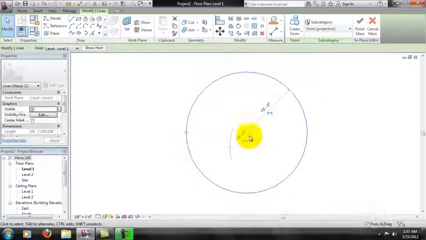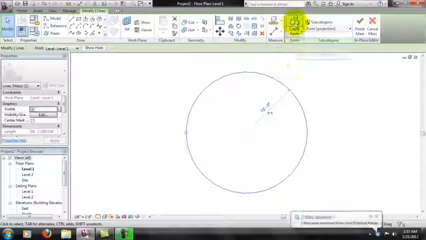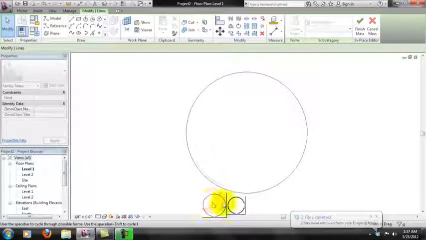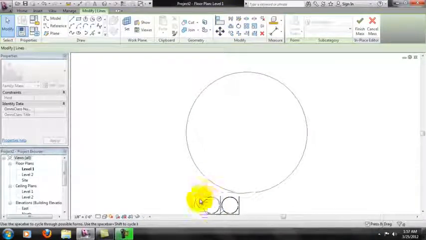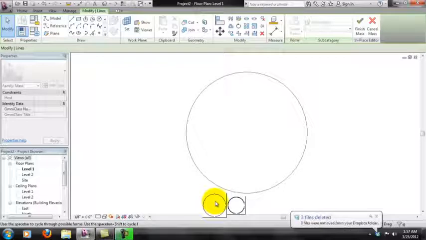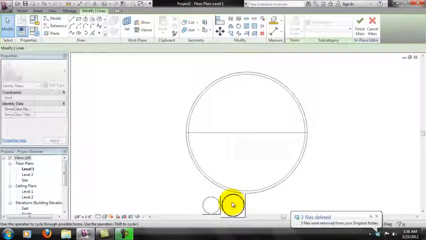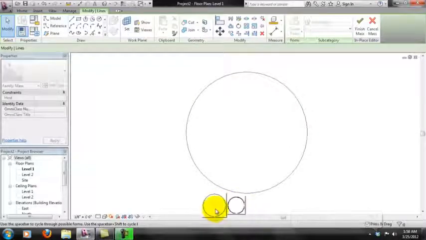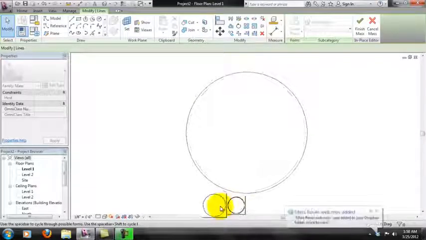Now that I have my circle here with a radius of 15 feet, I'm going to hit create form, and I'm going to do a solid form. And you'll notice it gives you two options here. Just select this option, it gives you a cylinder. If you select this, it gives you a sphere. You can see that better in a 3D view, obviously. There's the two different options here, and again, this is the one that we're actually interested in here.